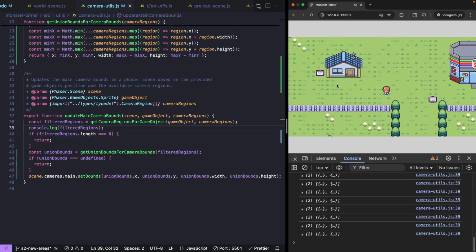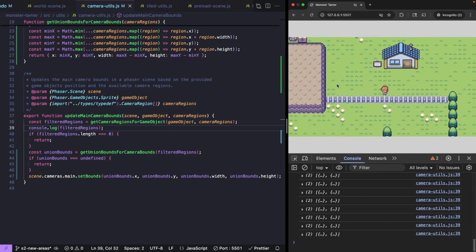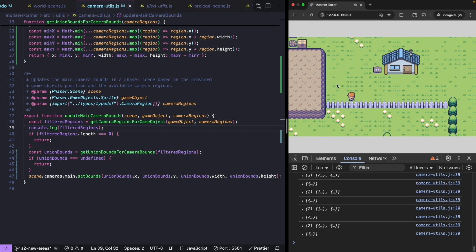Alright, so we'll just test a few other scenarios. So if we have our player come up into our town, if we try moving down, our bounds should still be locked to that area. So now if we move to the edge of our town, oh, looks like we have an issue we'll need to fix. So once our player leaves our two regions and is now just in the town region, our camera jumps down. So we'll need to fix that.